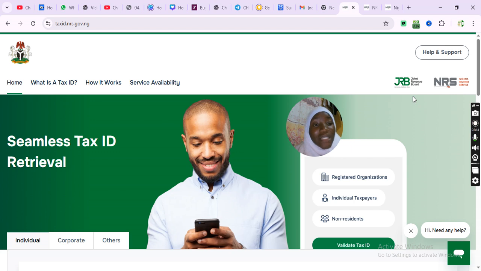As you can see, we have the Joint Revenue Board. We also have the NRS, the Nigerian Revenue Service. This is to tell you that if you want to generate, there's nothing like JTB again. There's nothing like FRS again. JTB is now JRB. And if you have JRB tax ID, you have the NRS tax ID. Don't let me confuse you. All I'm trying to tell you is that they are the same thing. And that is why we have the two logos right here, the Joint Revenue Board and the Nigerian Revenue Service. If you want us to do a video on the difference between the two, let us know. We'll be right here to do a video on that.